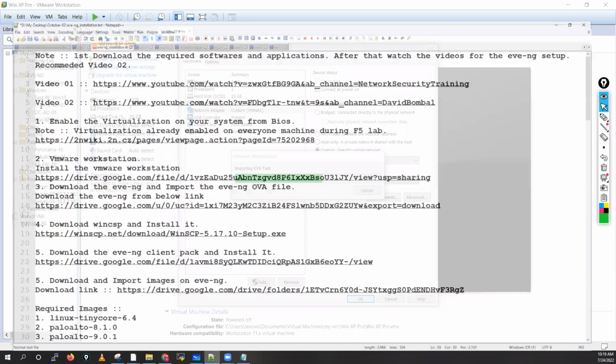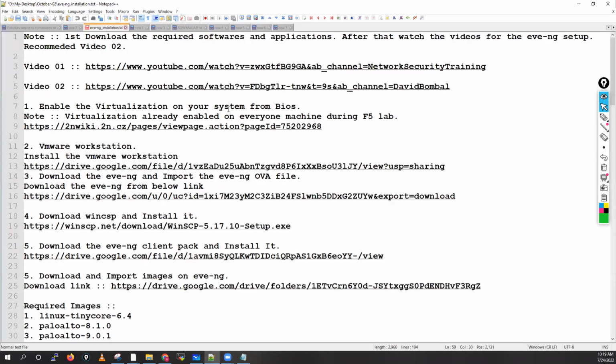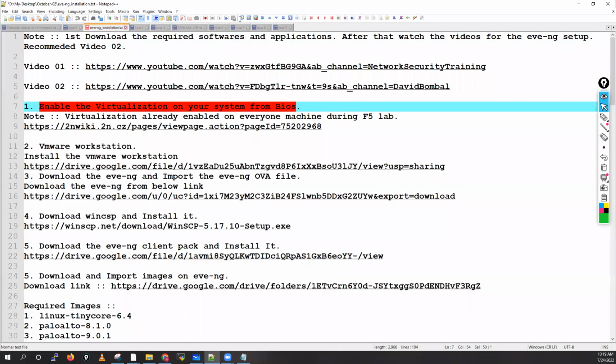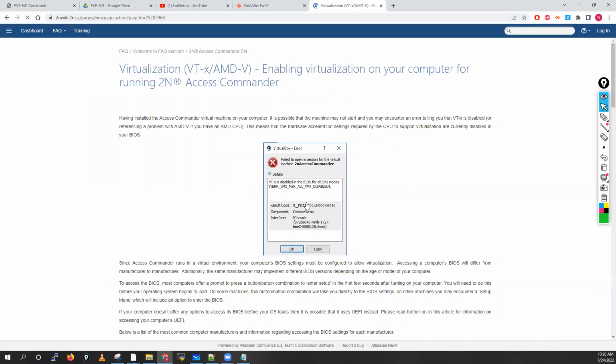Installation process. Guys, one more step I forgot to tell you. You have to enable virtualization on your system first. This is the first step. How can you enable virtualization? Once virtualization is enabled, only then can you start the installation of your EVE-NG. Otherwise, you will get this kind of error.